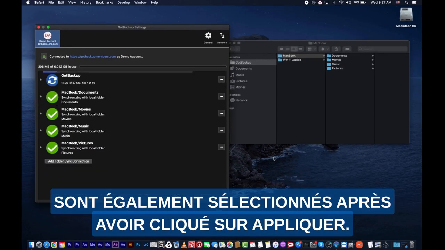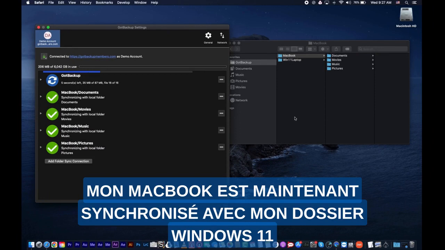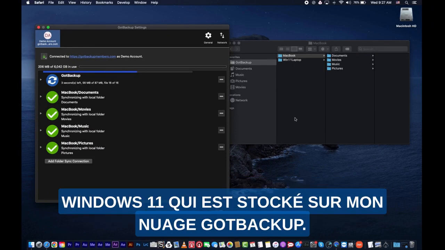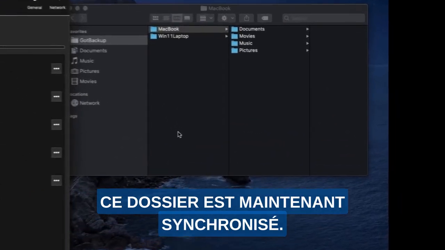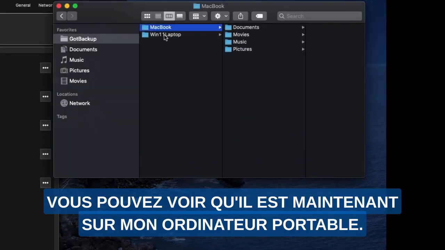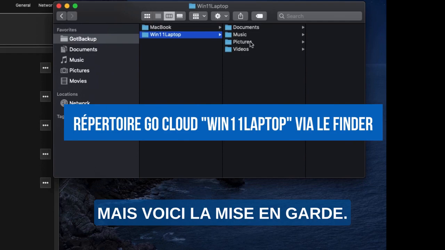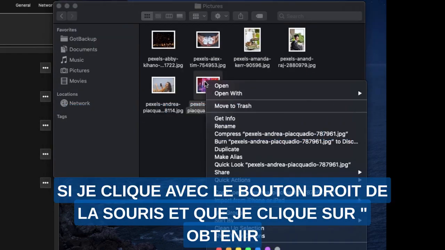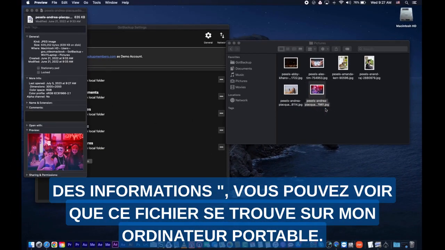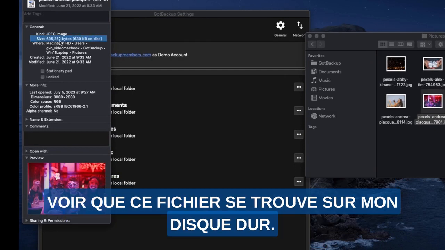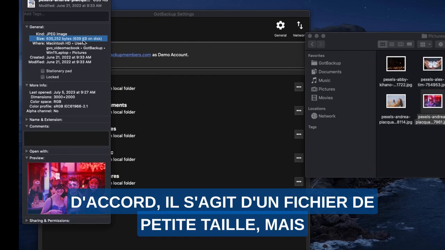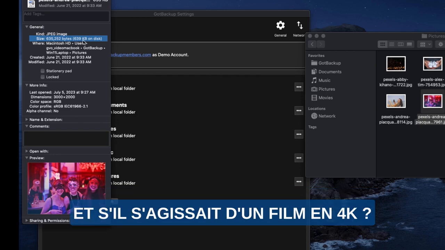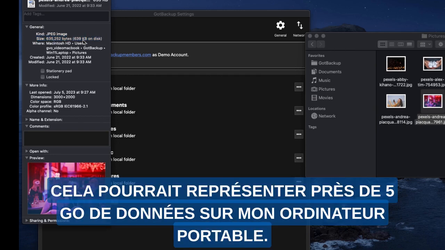After I click apply, my MacBook is now syncing with my Windows 11 folder that is stored on my GotBackup cloud. Now that folder is synced. You can see it is now on my laptop, but here's the caveat. If I right click and click get info, you could see now that this file lives on my hard drive. Okay, this is a small file size, but what if this was a 4K movie? That could be almost 5 gigabytes of data on my laptop.